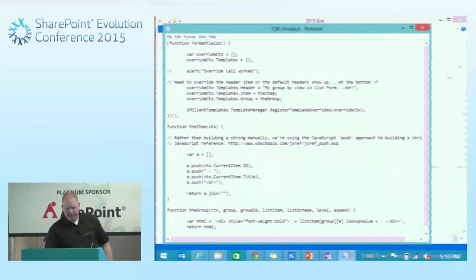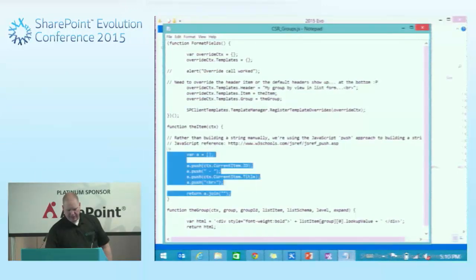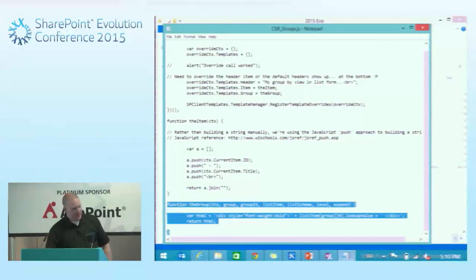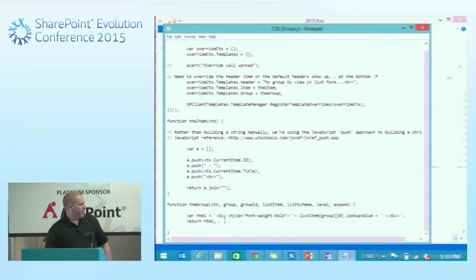So again, up in the part where you're doing the overrides, I've got a group override now. I've got my item override like I had before, and I've got my header override like I had before. The item, I'm pretty sure that's literally exactly the same as the last example we showed. The group, and this is just scraping the surface, all I'm doing right now is displaying the value of that group name. So if it was a category field, it's going to display that particular category in that lookup.